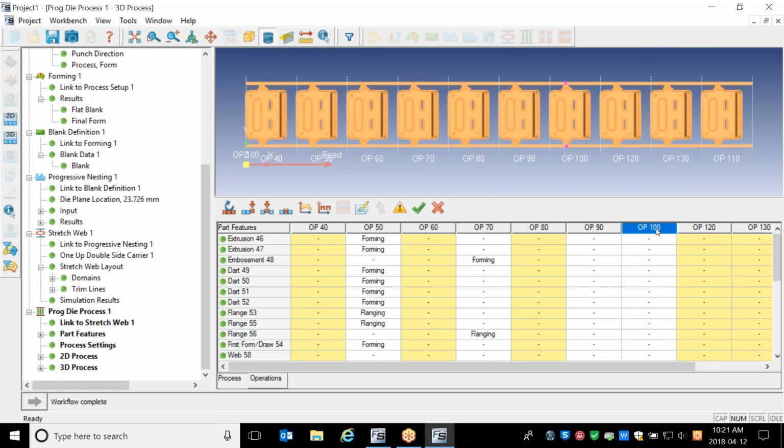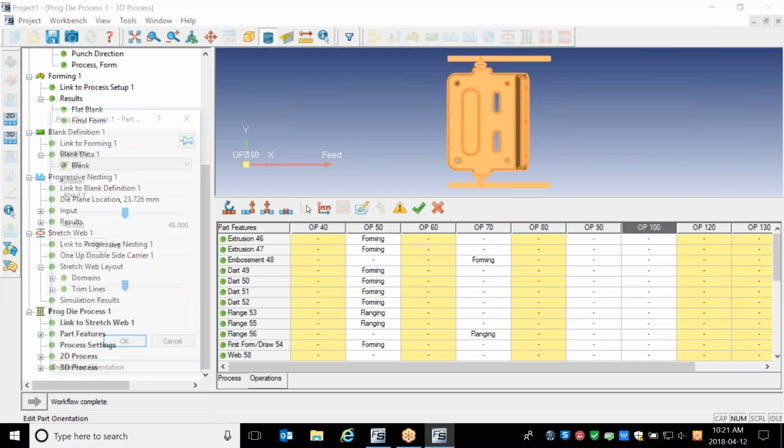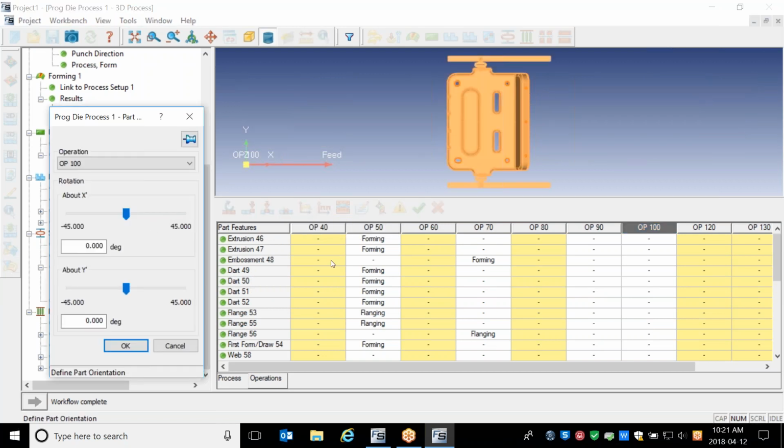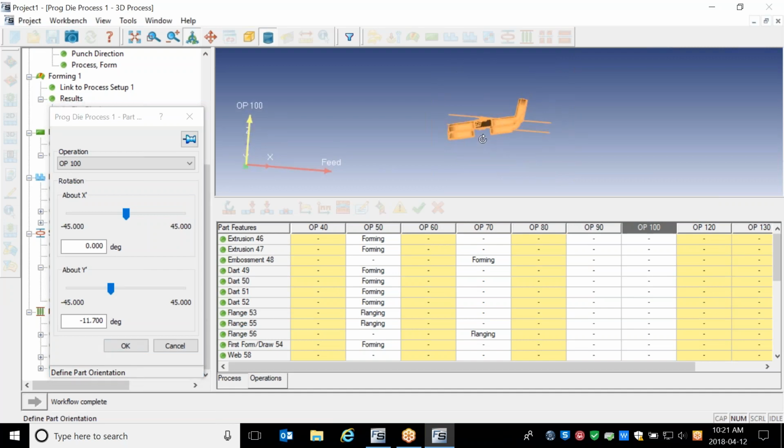And maybe here what we're going to do is we're going to say that we're going to change the part orientation. So we want to rotate about the y-axis. So something like that. And then to get it to vertical or to parallel, we're looking at about, I think it's about 20 degrees. So let's put in 20. Yeah, that looks pretty good.